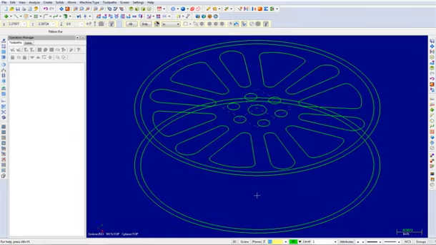This will complete the geometry creation portion for tutorial number 5. In the next video, I will discuss the suggested fixture, the setup sheet, how to select the machine, and how to set up the stock.